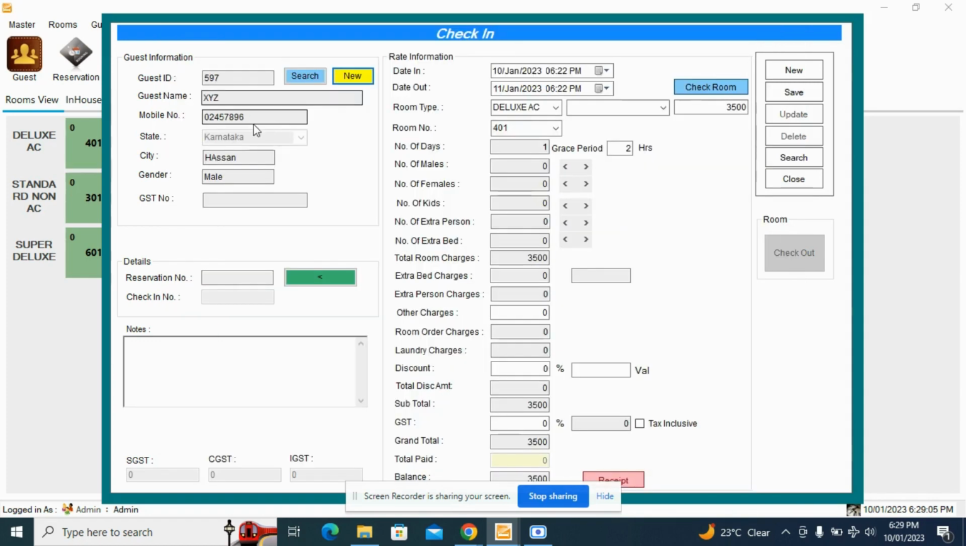Okay, next will be, and here you can see the customer has automatically appeared here, with his guest ID, guest name, and those details. Here I have selected a Deluxe 401, and there is an option called single occupancy and double occupancy. For example, if I click on double occupancy, the rate will automatically change. If I click on single occupancy, the rate changes.